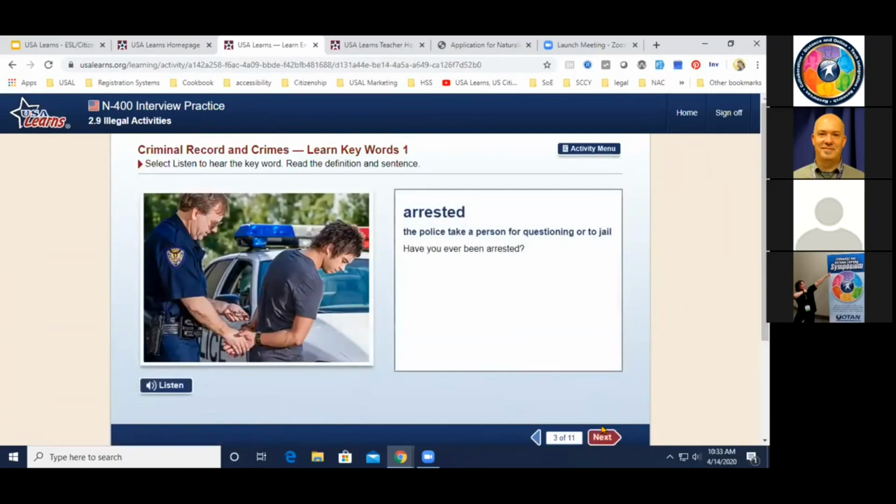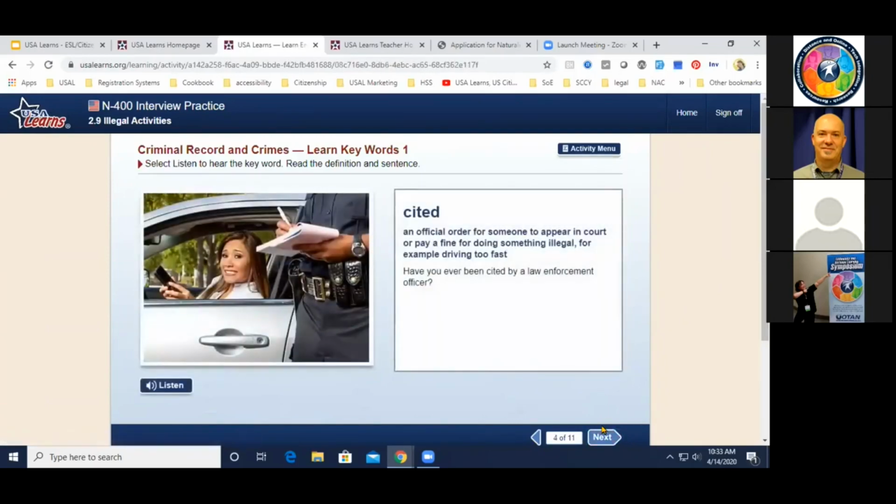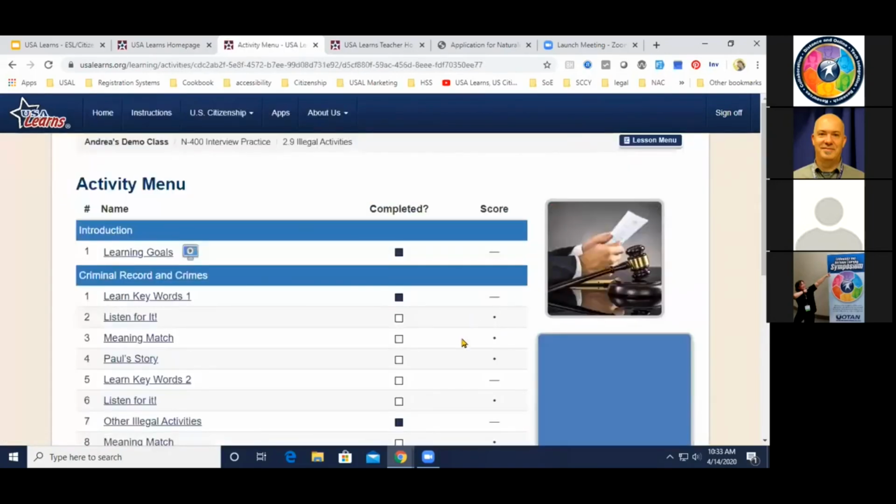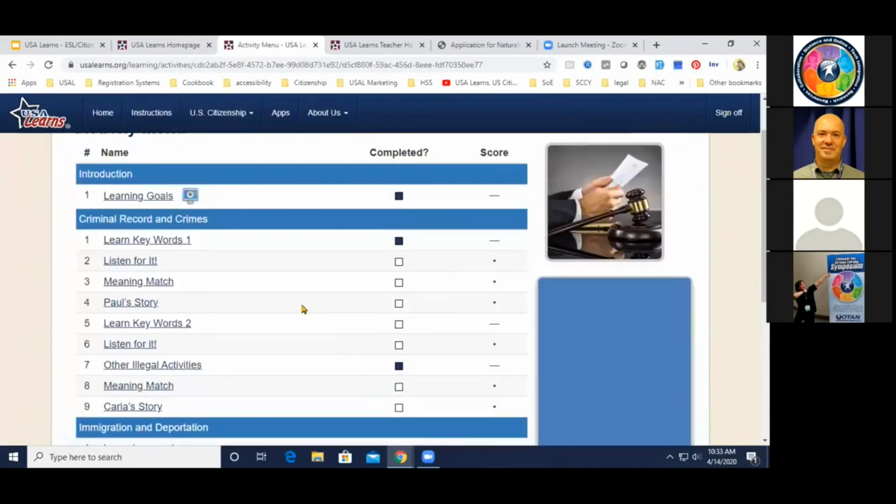Have you ever been arrested? Have you been cited? Detained? All these vocabulary words you need to know because the officer can ask you questions about them. And sometimes applicants are tempted to just say no when asked, have you ever done such and such? And the officer can say, oh, really? Well, what does that mean? What is detained? Or what is genocide? And the applicant needs to be able to explain that.